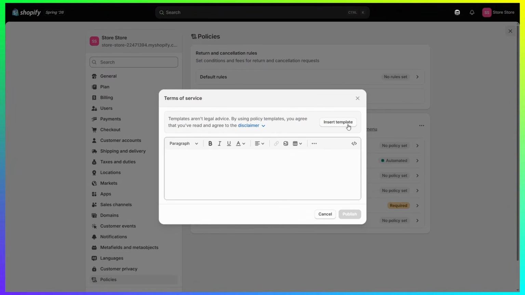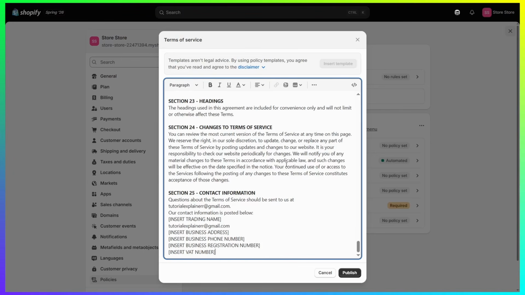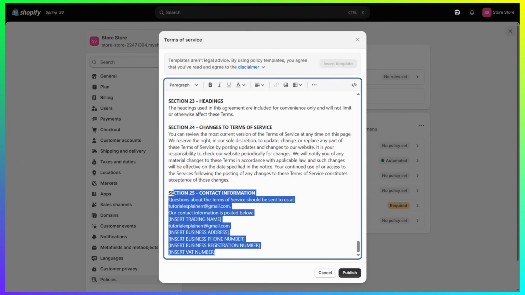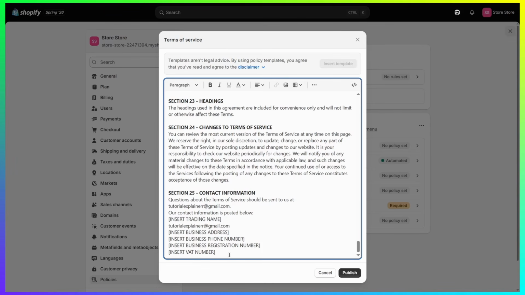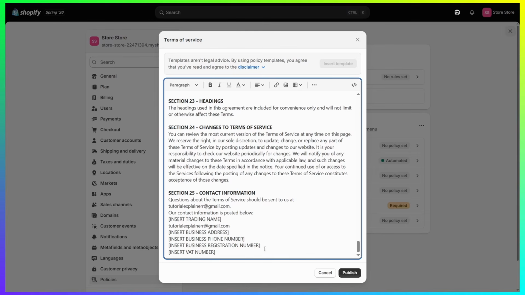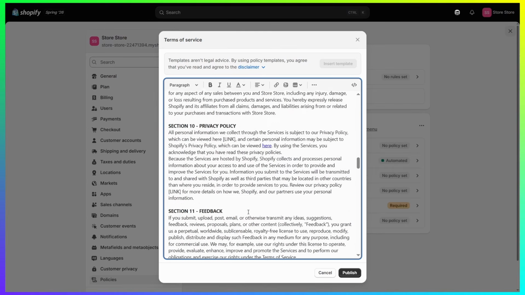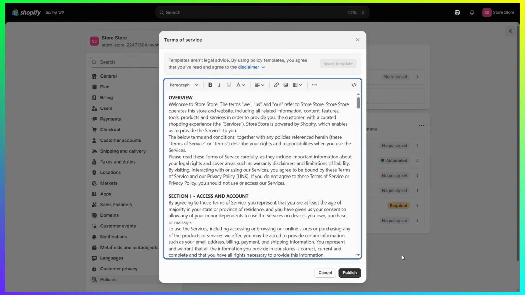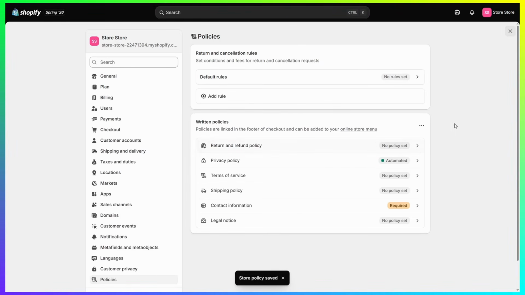And most of them do have the option to insert a template. And obviously a template is just a template. So you will need to really go through them and edit the things accordingly. As you can see here, we have a lot of basically placeholders that you will need to replace. So make sure you read through the template. And once you're done, you can just click on publish and do the same with the rest of the policies.